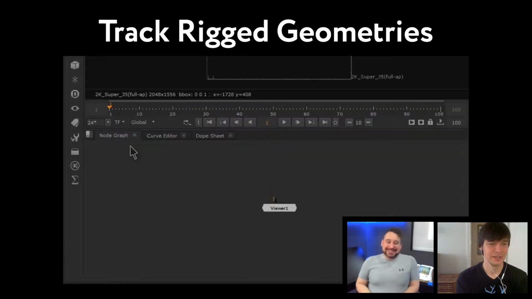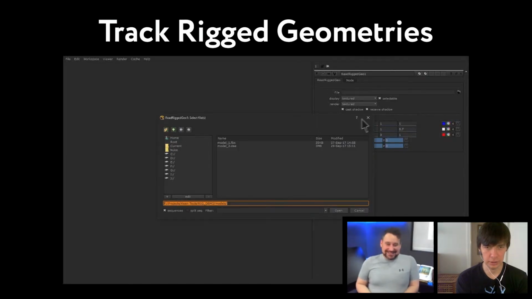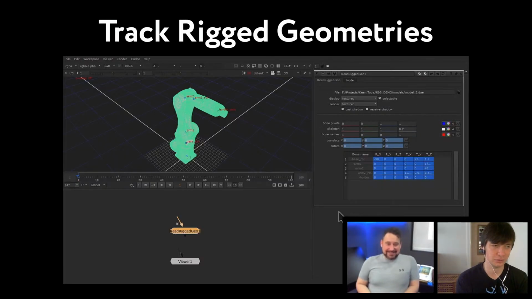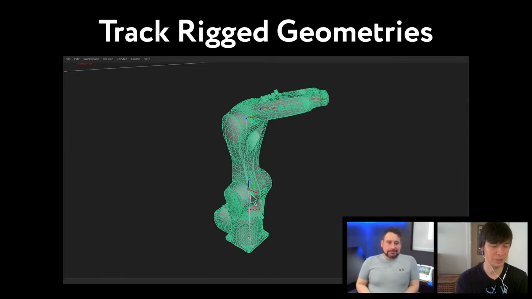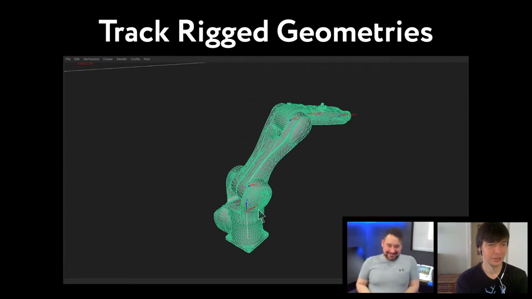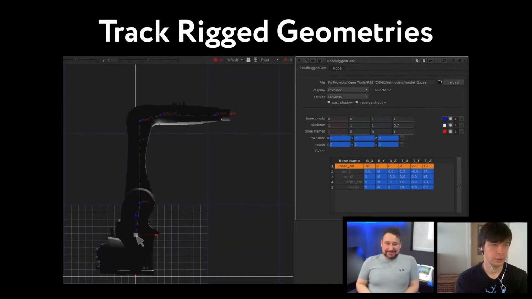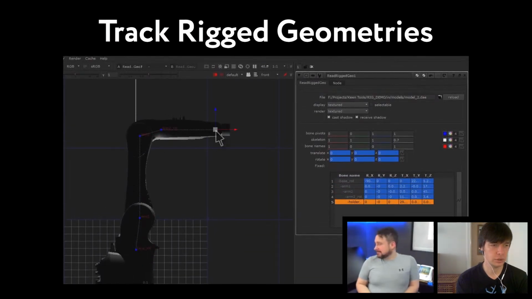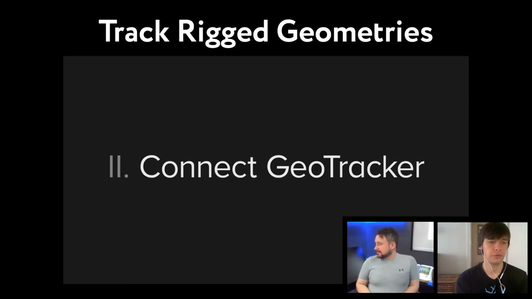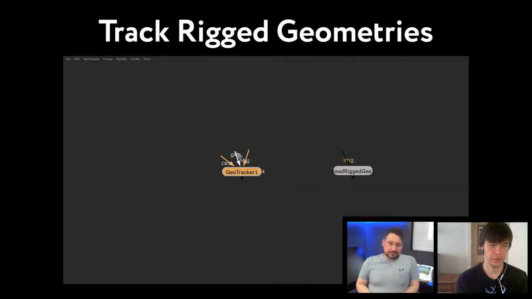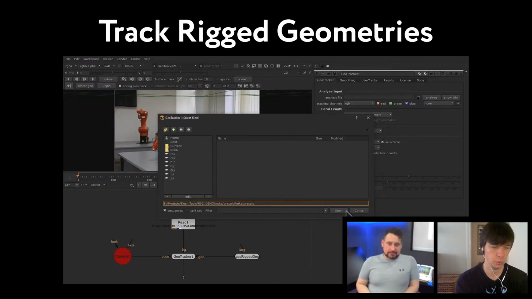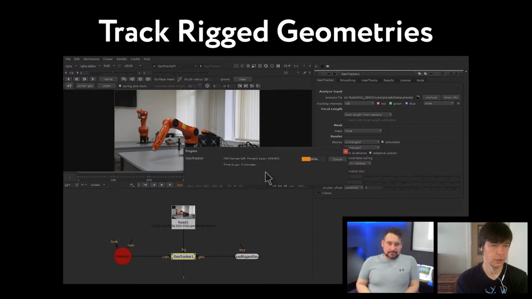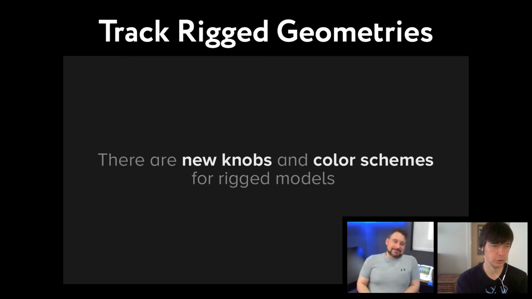This is insane. So first we need to import the model, and that's why we created this ReadRiggedGeo. Terrible name, we have to rename it. We already discussed bones. So then you can use this as an input to GeoTracker. Like previously we used just ordinary geometries, we use this one. We calculate pre-calculation file.